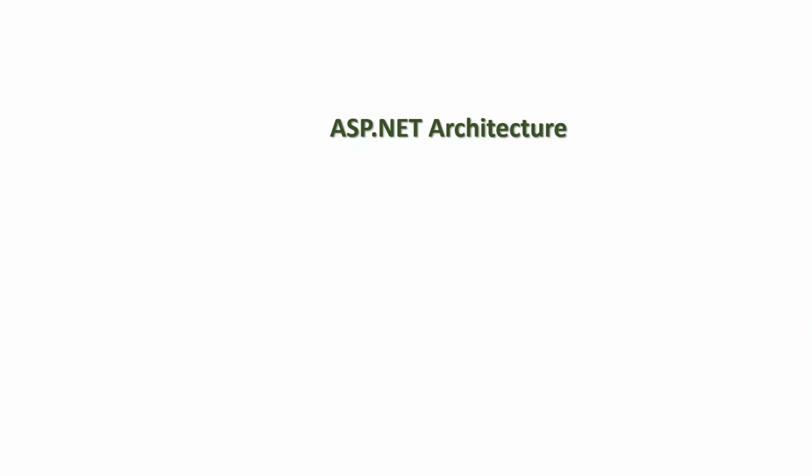In today's session, we'll talk about a couple of topics in ASP.NET architecture. When we talk about ASP.NET architecture, as we discussed, ASP.NET is basically used for developing websites and dynamic web pages, and it has a couple of class libraries and namespaces, along with other features, and we'll see all those features in the coming sessions.